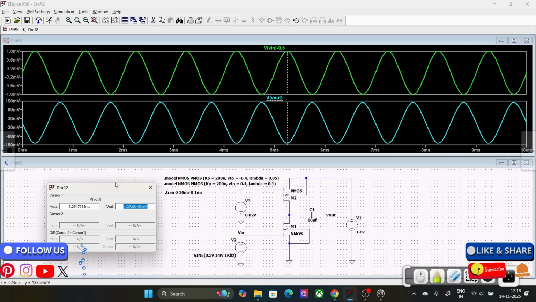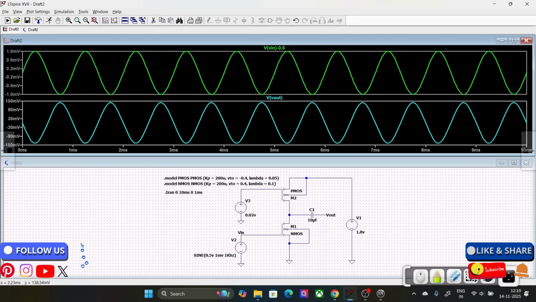I hope this particular part is absolutely clear, guys. Now let me first erase each and everything over here. Yeah, everything is crystal clear.